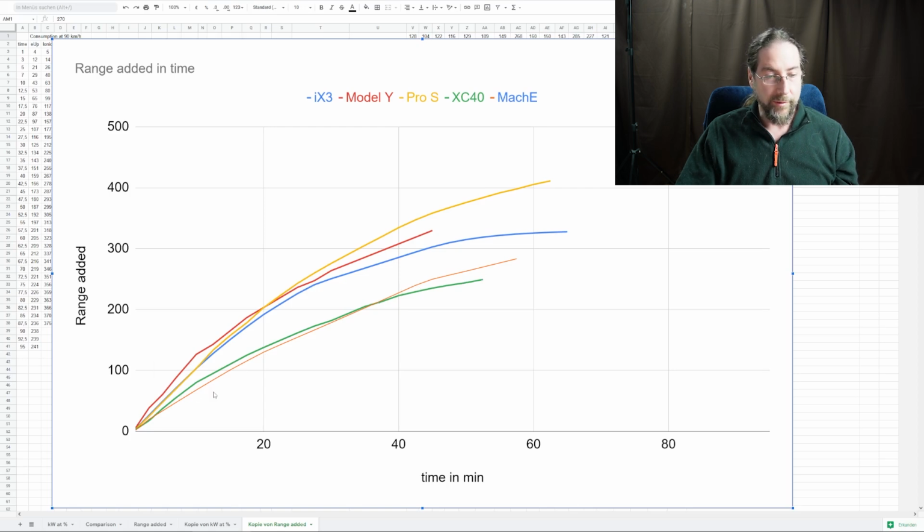As you can see, it's still underneath all the others with charging, except at around here, where, oh no, the other way around, the Volvo XC40 is even higher, it's true. Where is my Mach-E? Yeah, it's this one. Except when we go above 35, 37 minutes, then it's adding more range than the Volvo XC40, but all the others add more range over time. I mean, the Model Y is the best here. The Pro S is good at around here, as you can see, it goes up here, but they're just better, and the iX3 is here in the middle.